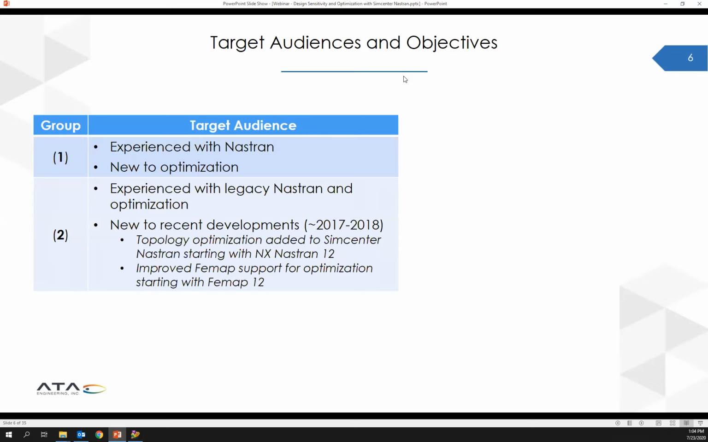The target audience for this, which I expect you're a member of, is really focused on two groups: those that are experienced with Nastran and maybe new to optimization or just want to get a refresher on it, and then also those that are experienced with legacy Nastran and optimization, but maybe new to the more recent developments in the past few years.